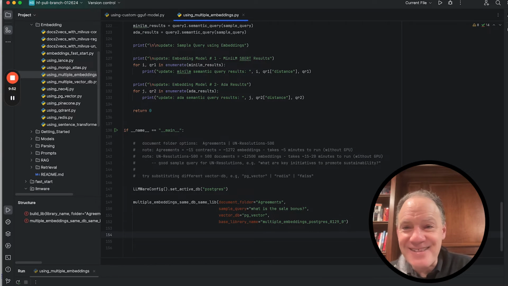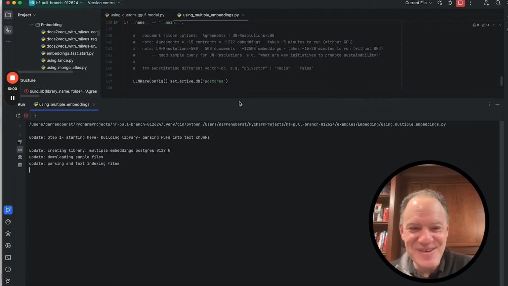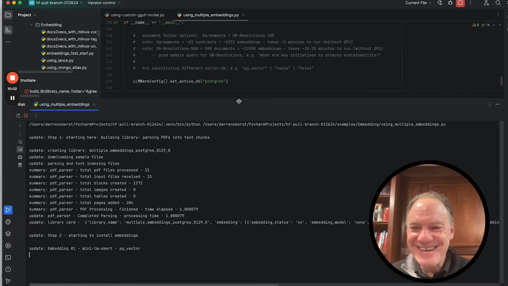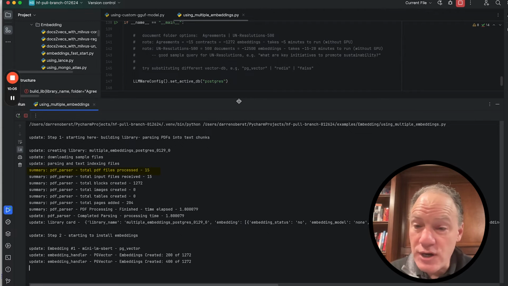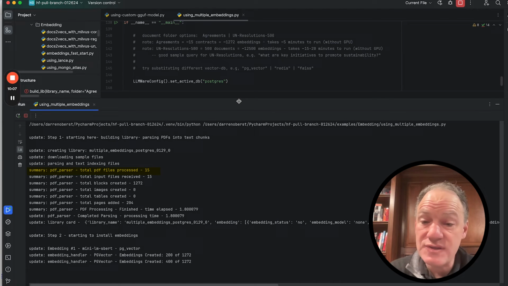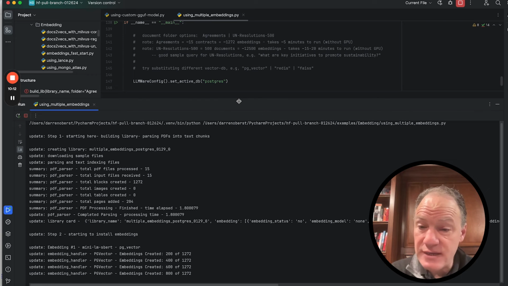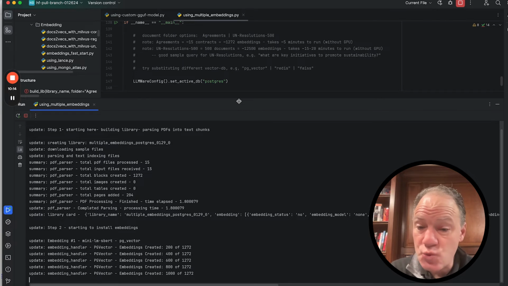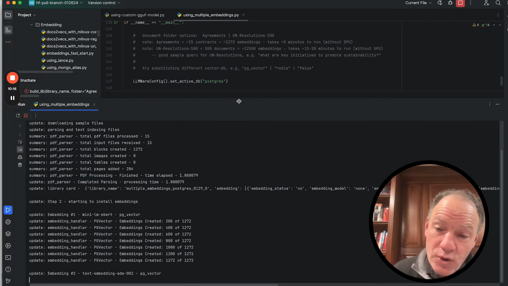So with that, let's dive in. We are going to run this example. I hope you guys are excited. Nothing like seeing some embeddings flying out in front of you. So step one, we parsed and text chunked the 15 PDFs. You can see that happened really fast: 1.8 seconds, we parsed those 15 contracts, we decomposed them into 1,272 blocks, and now we're off and running.